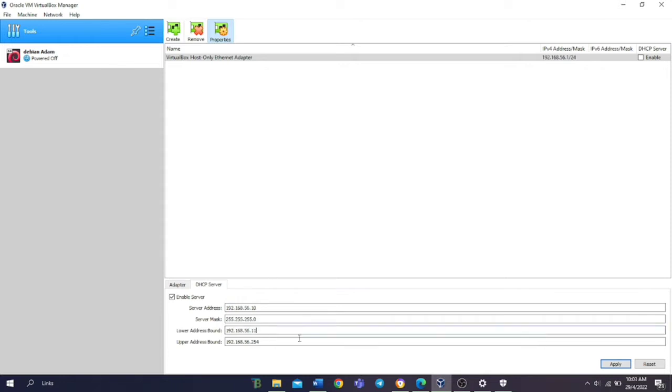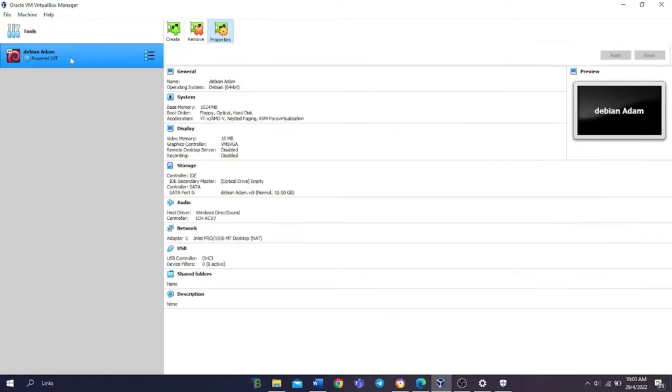After we are done with the server address and lower address bound, we have edited this section. We just press apply. It's done for the properties. We check here that the virtual host-only Ethernet adapter is enabled. So we go back to the Debian.